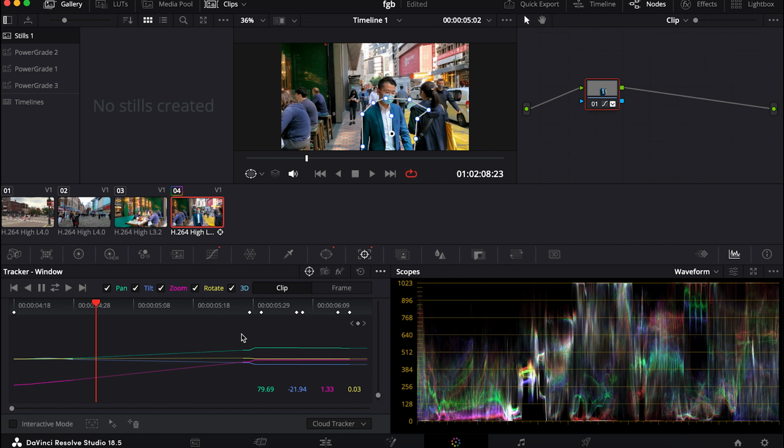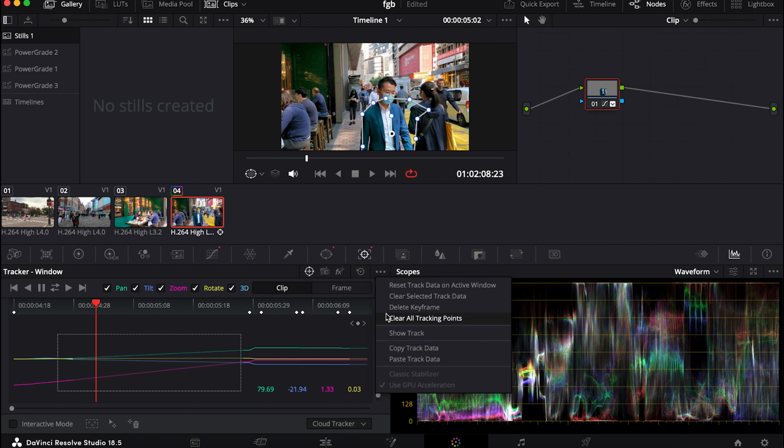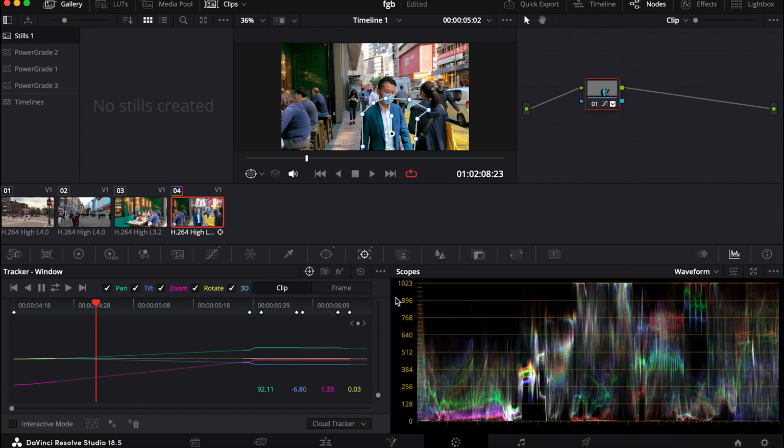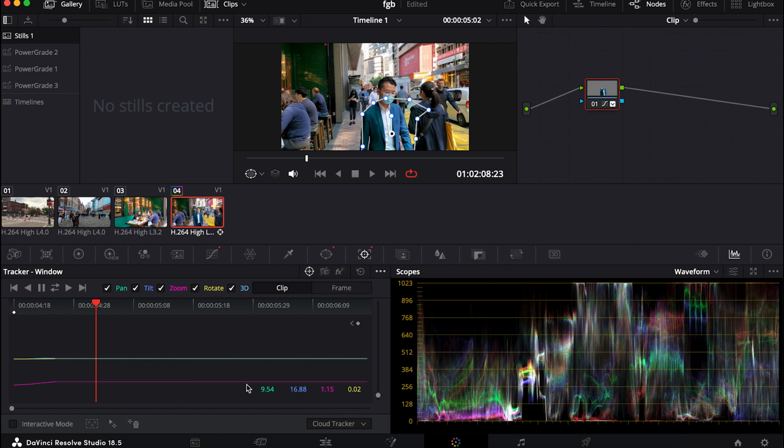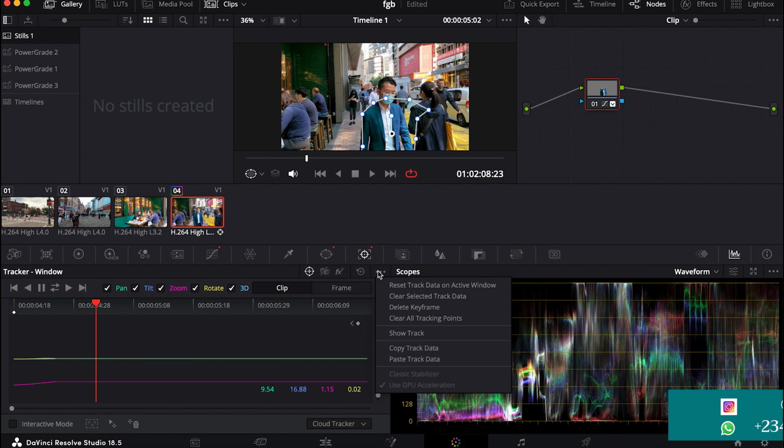So when we select here, and you come here and click on clear selected track data, when we do this, it has automatically cleared this part. I can do the same for here, like this, and we clear it. Can you see? It is clearing the whole work we've done. What else can we do here?